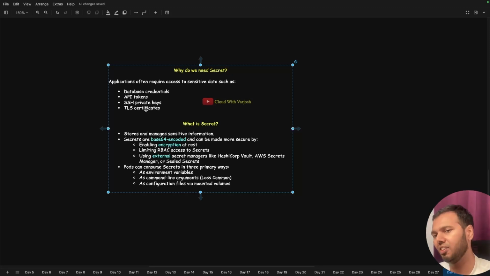So what is a secret? It stores and manages sensitive information. Secrets are base64 encoded. Now this is an important point here: there is a difference between encoding and encryption. For example, if you encode something using base64, then you can decode it online, or you have utilities in your Linux which can be used to decode that.